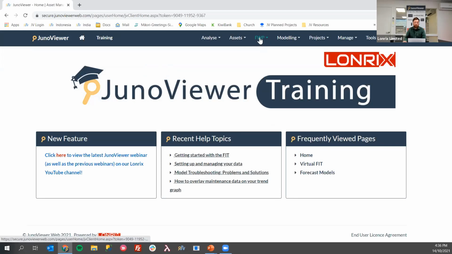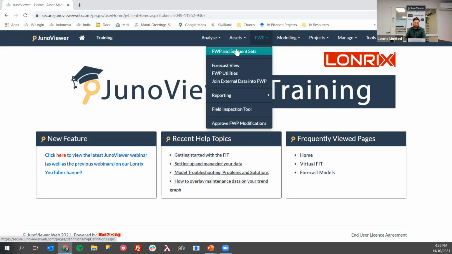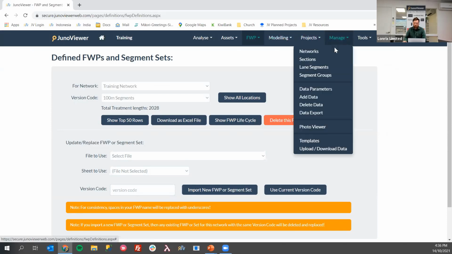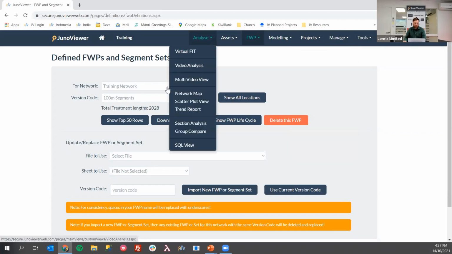If I come to my ForwardWorks program menu and my import page, you can see I've now got all the functionality to import ForwardWorks programs. Also, I've got access to the add data page, and I can also add sections and other things like that. All of the analysis view will be the same, with the addition that I can make changes to my ForwardWorks programs now.